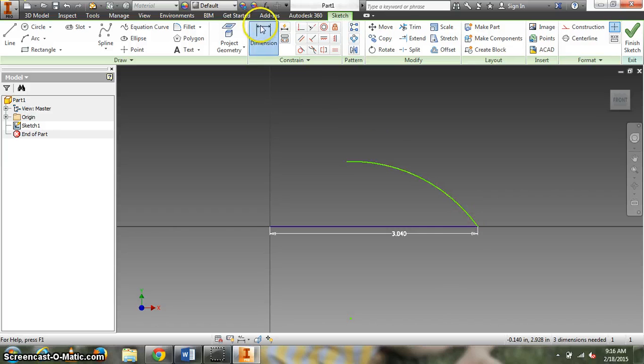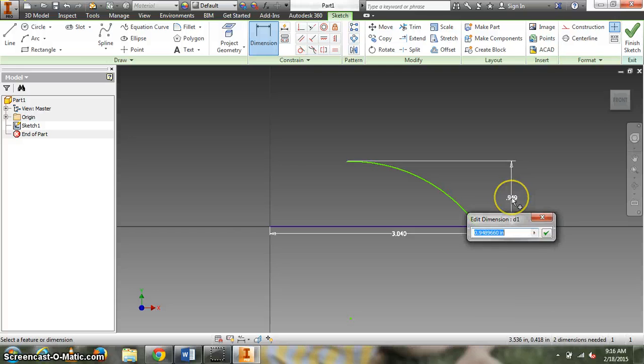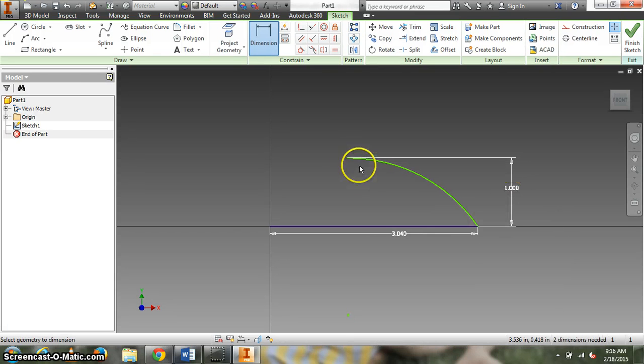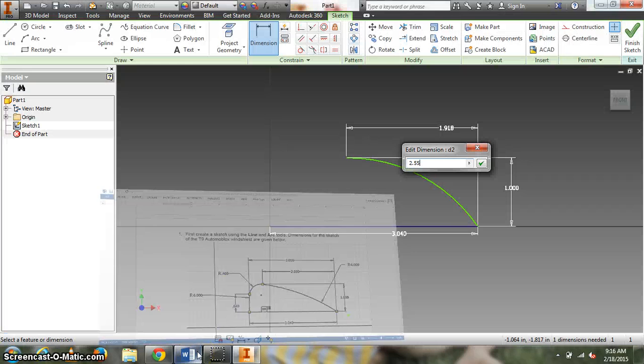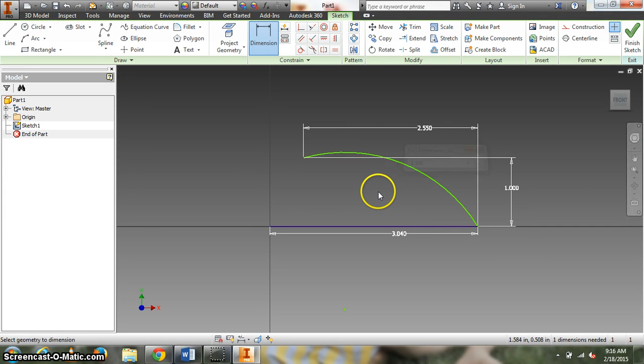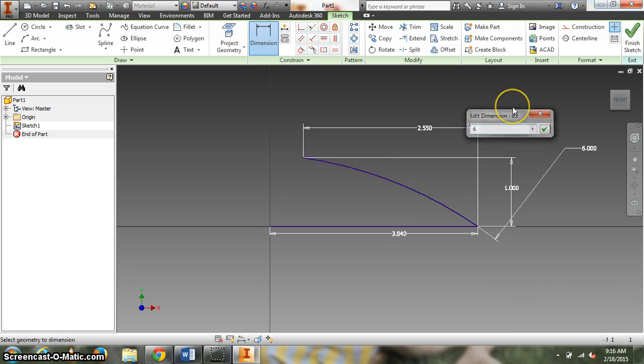Hit escape, dimension, there to there is 1. And there to there is 2.55. I need to double check that. 2.550, enter. Then the last thing we dimension is the radius. Pull it off anywhere, and you have a 6, and you're good to go.